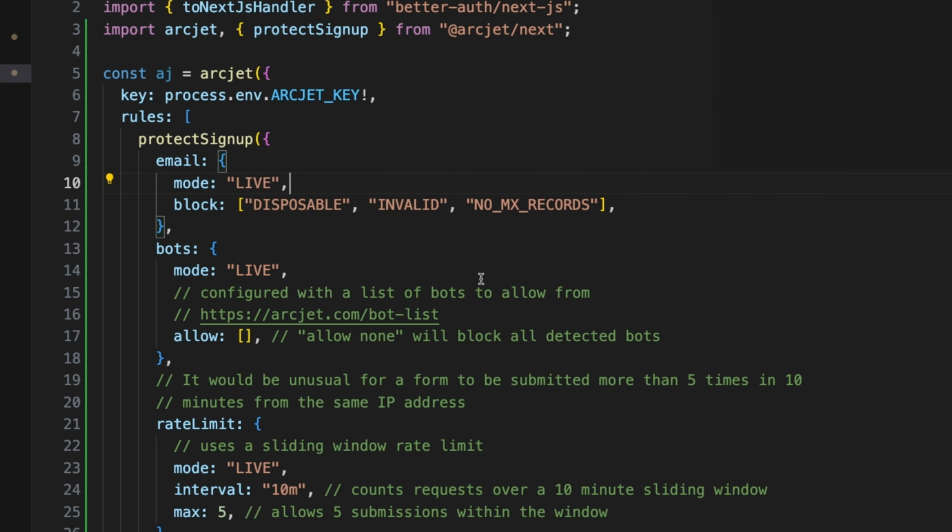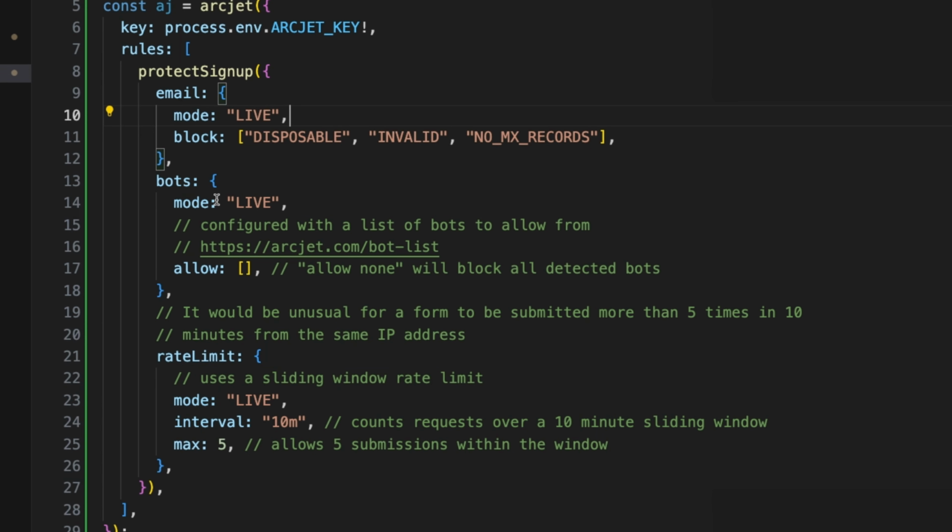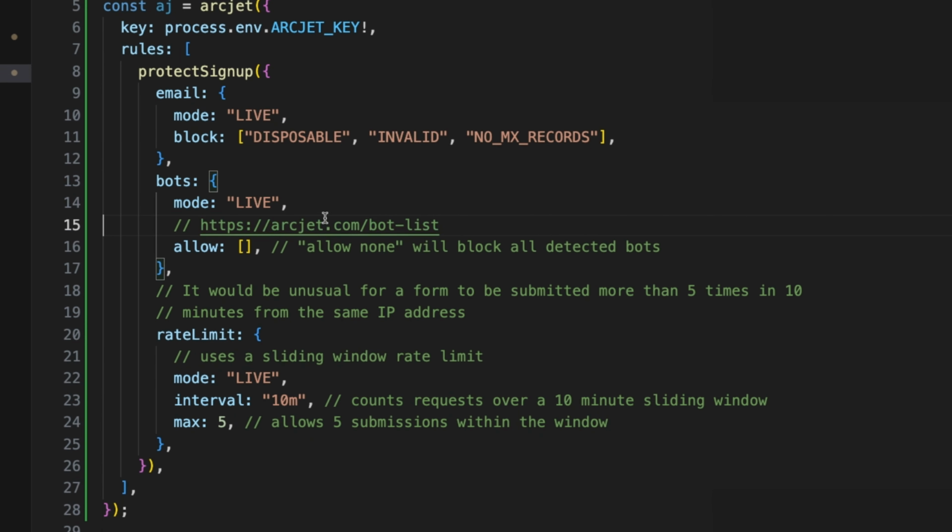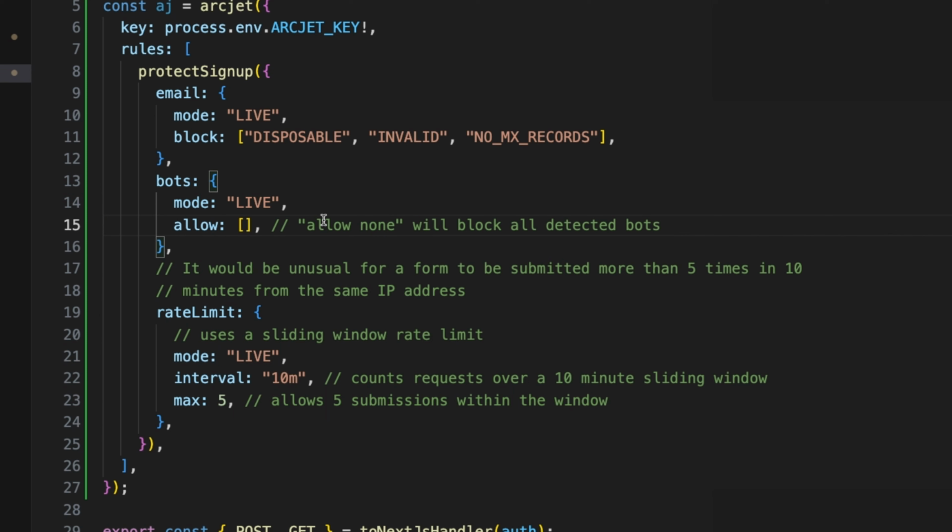And the next thing is the bot. Bots, we need to set that to live as well. And this will basically block all bots. Normally, if you have maybe a website, for the GET request, you can put allow here for search engines like Google, etc. But for sign up, we are going to block basically any bot, right? So let's just remove this comment.